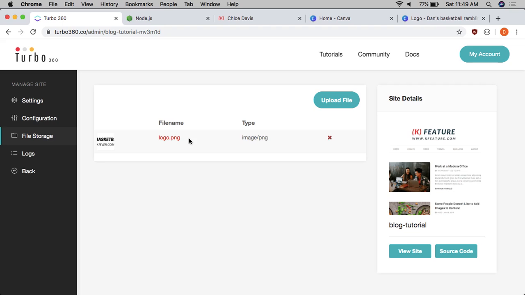So here's the image we just uploaded. Tell me when you guys have that. If you click on the actual file name, it'll show you your image on the file system. That should be the image you just created. Now the URL is what matters. So you want to copy that. And now let's go back to our code and put that in our website.